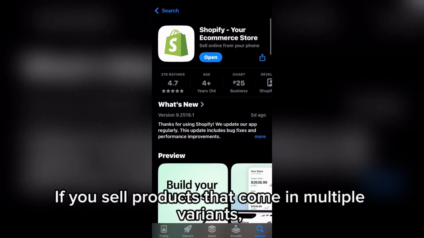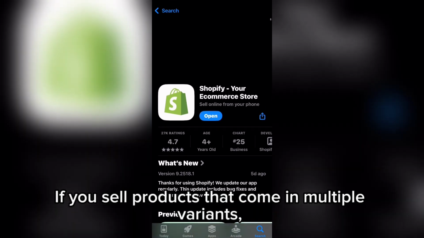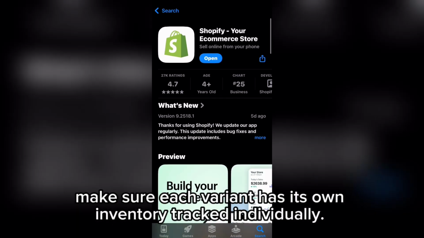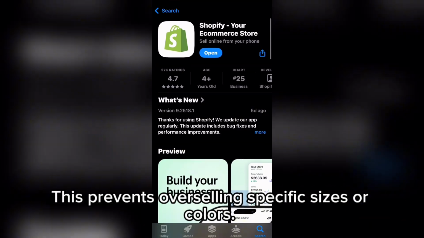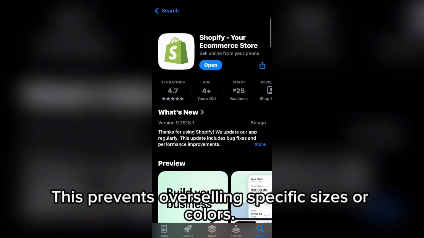channels. If you sell products that come in multiple variants, make sure each variant has its own inventory tracked individually. This prevents overselling specific sizes or colors.